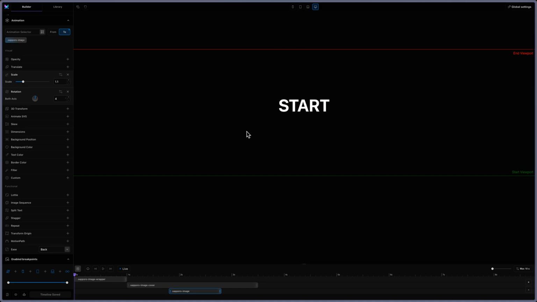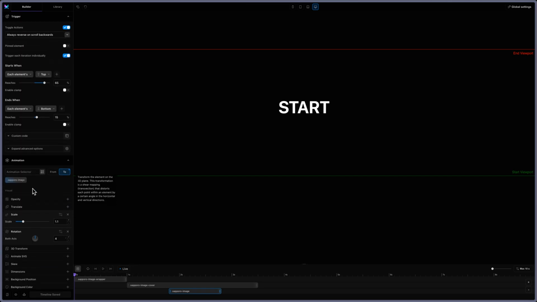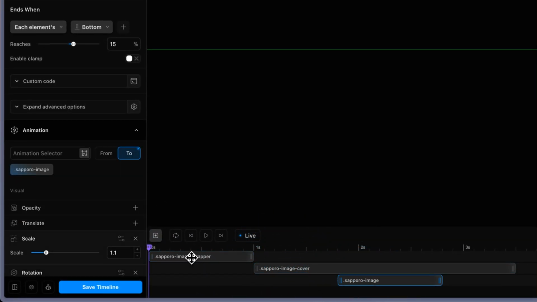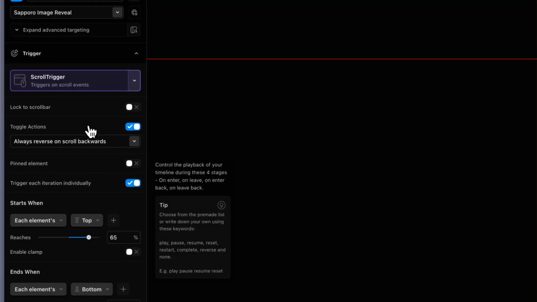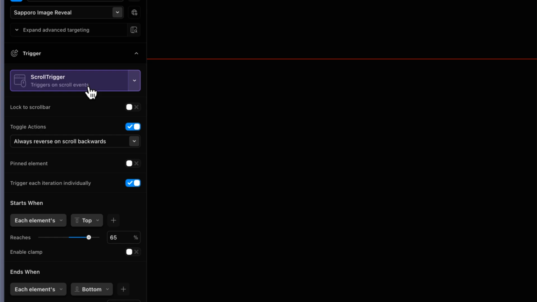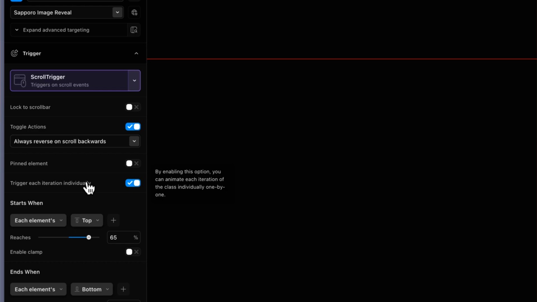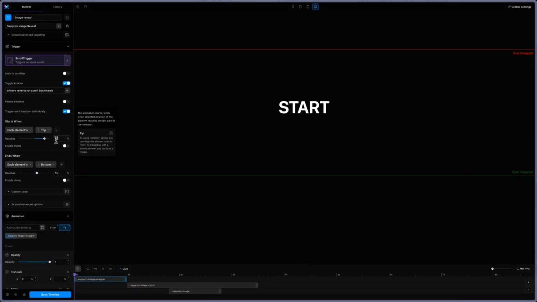As you can see, I have one timeline only and three nodes in the timeline. So the first node, so let me explain first the environment. So it's a scroll trigger. I put a toggle action always reverse and scroll backwards, but that depends on your taste. I mean, how you want the picture to arrive and disappear. I'm using the trigger each iteration individually. This one is important. And I put the starting point when the top reaches 65% of the viewport. And then I left the bottom at 15%.